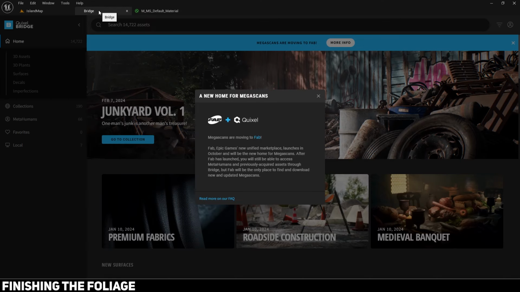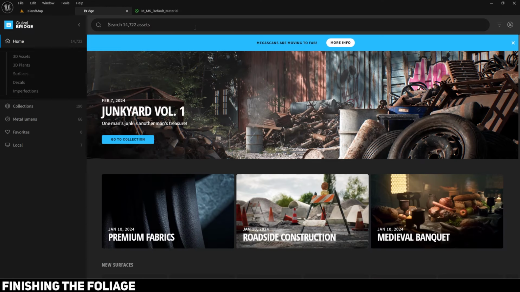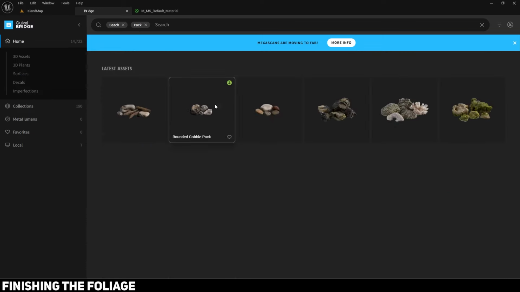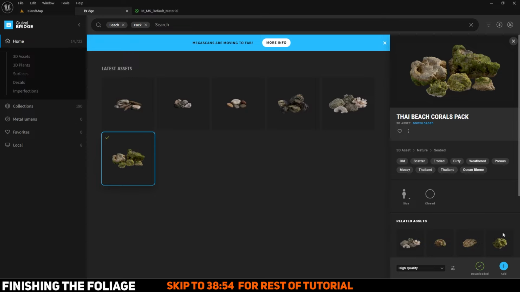I will now finish adding the foliage. I will get this Thai beach corals pack. You can skip ahead to the time shown if you want, since this is just the same process.